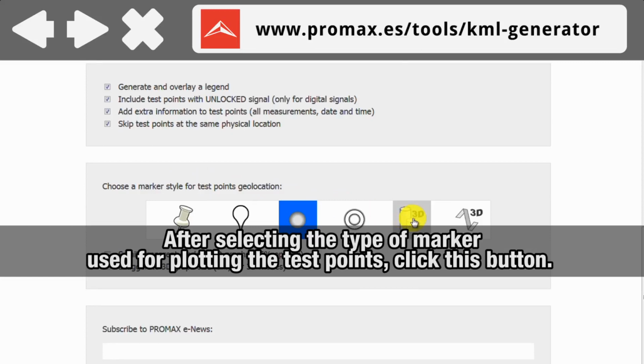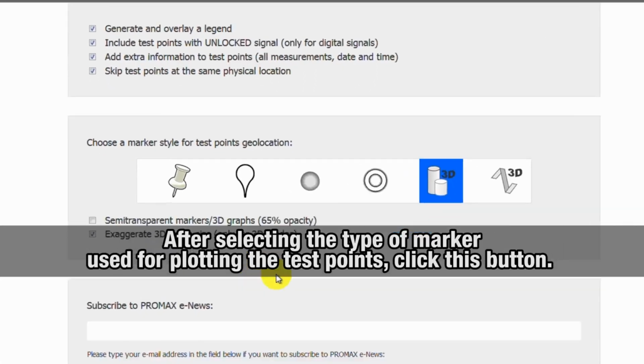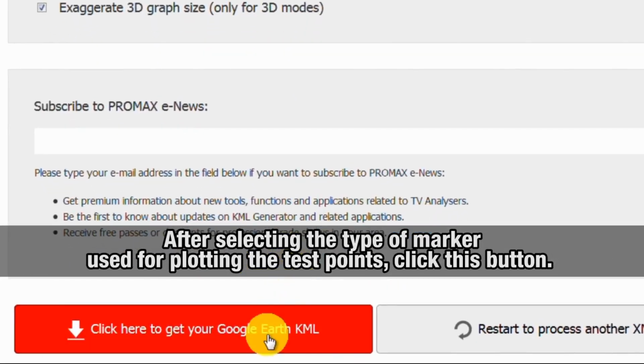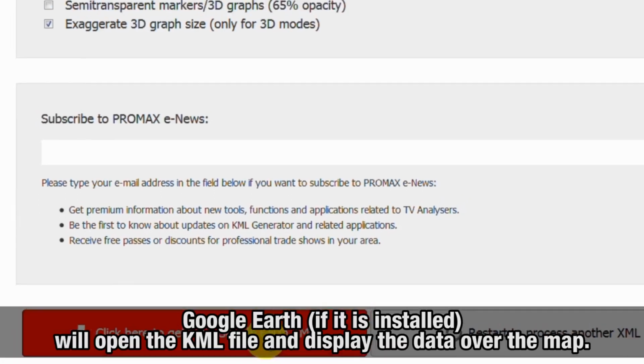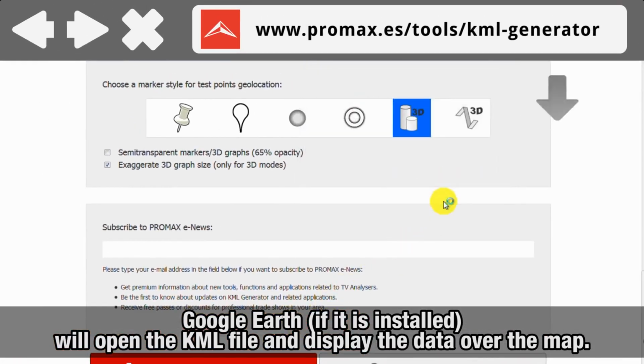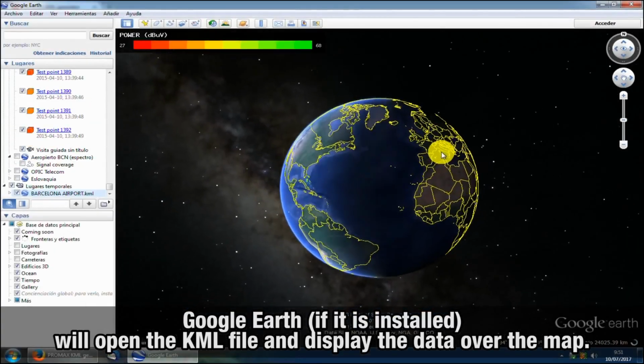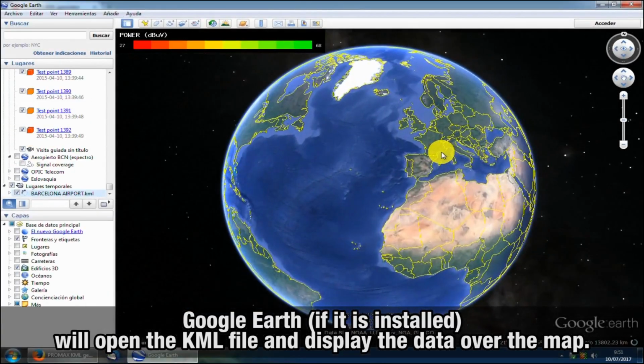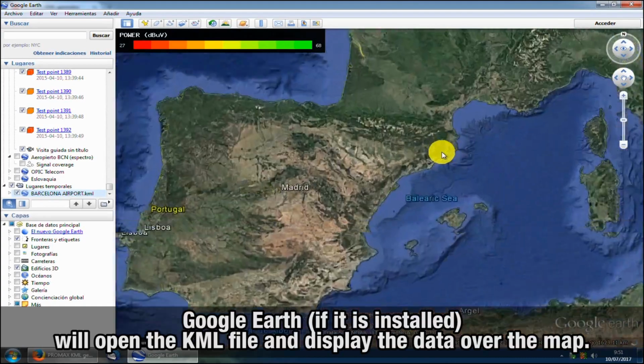After we select the type of marker used for plotting the test points, we can click on the Click Here to get your Google Earth KML button. If you had previously installed Google Earth on your computer, the KML file can be opened by this application and the corresponding map will be displayed.